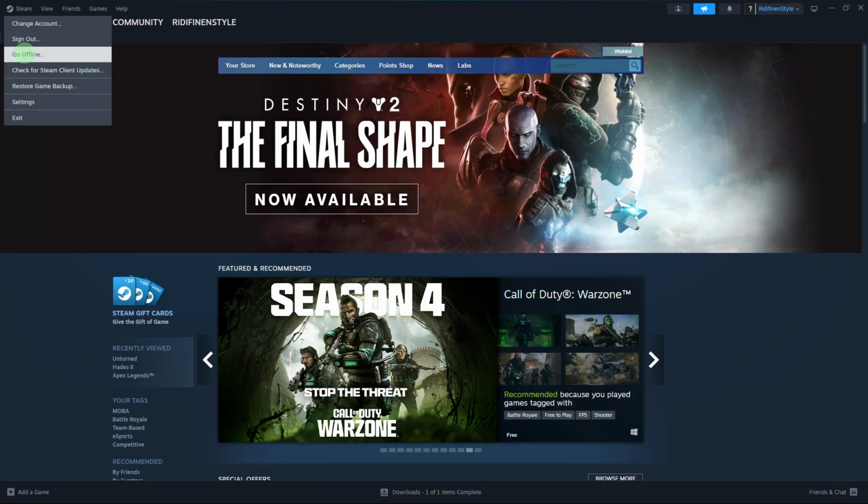Next method, open Steam and choose Go Offline from the menu, and just restart Steam and log in using offline mode. After logging in, switch back to online mode from the menu.